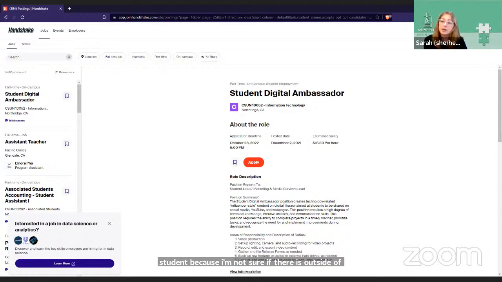Now, going back to Handshake, if an employer has indicated a specific school year, but you feel that your work experience and maybe previous education could make you qualified, then you could still apply. You should be able to still apply in Handshake.